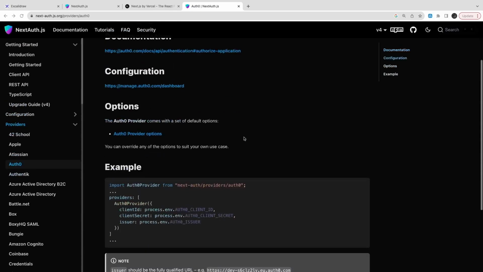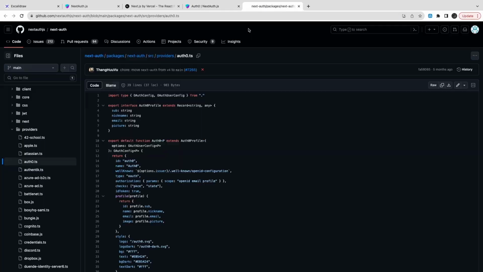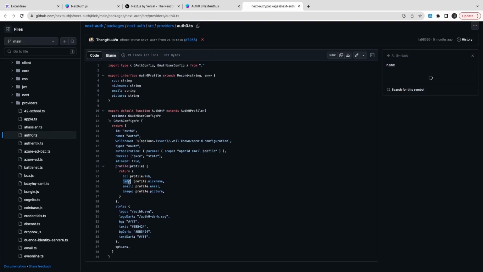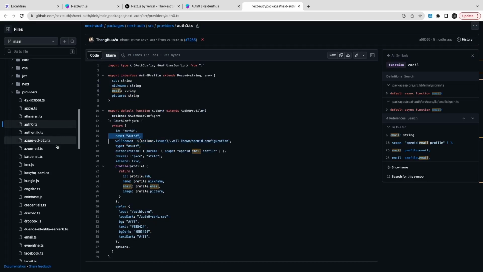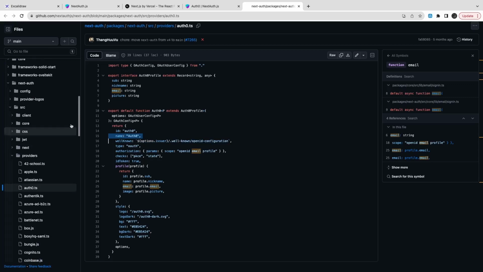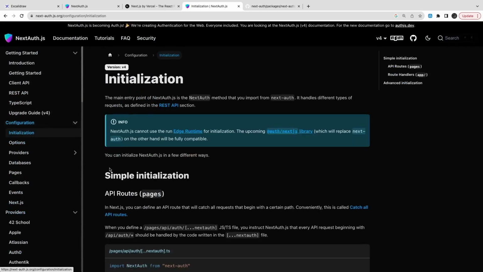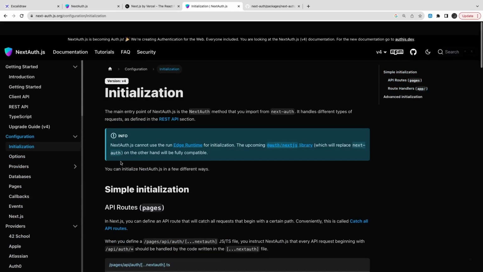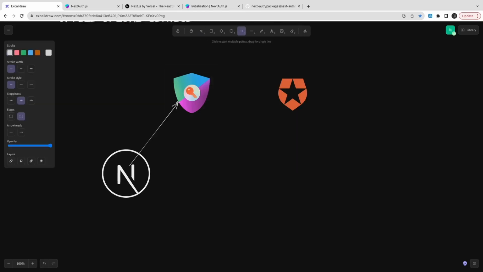So this is how we are going to integrate NextAuth with Auth0. This is the Auth0 provider we are using, and these are all the properties we will be passing to NextAuth. I'm just looking at the NextAuth documentation. You just need to have an Auth0 provider inside the NextAuth options and pass the application ID and the secret and all those things. So this is pretty much the simplified architecture we have already discussed.